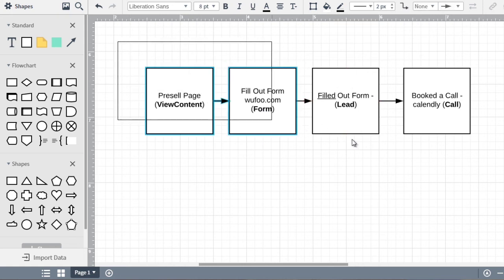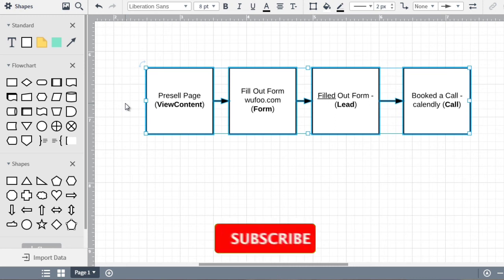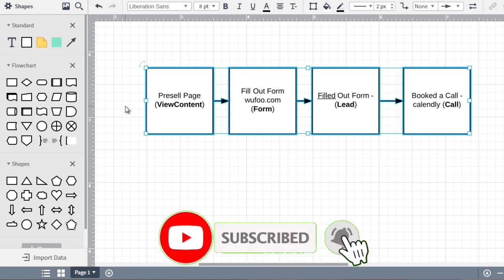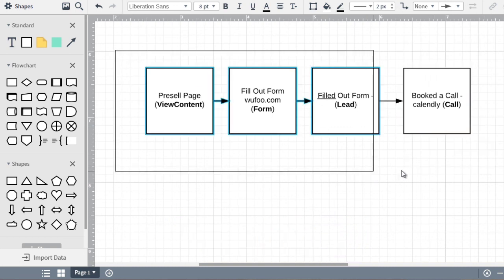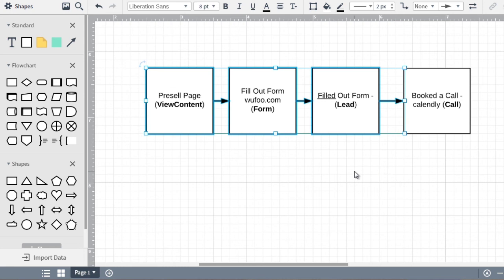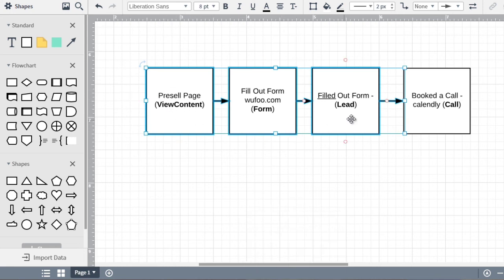So you would have 3 pages. If you're a consultant or a coach, you might want to do all of these right here. Or if you're selling some sort of high ticket service item, you could do all of these here. So this is just an option, but you definitely want to have these 3. So again, you want to take this: it's view content, form, lead, and call.